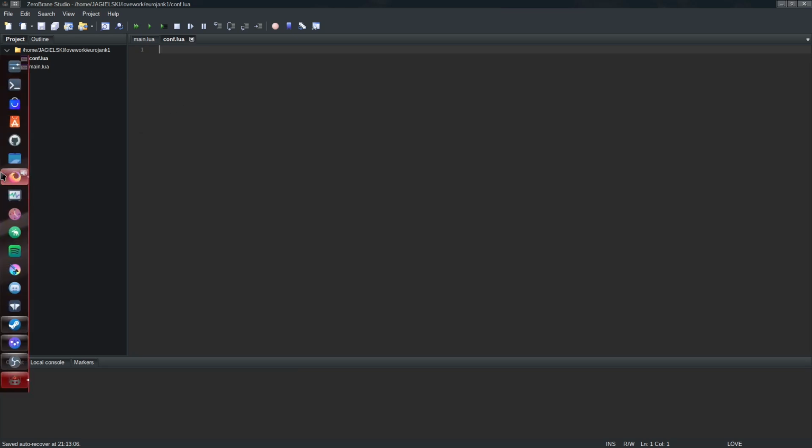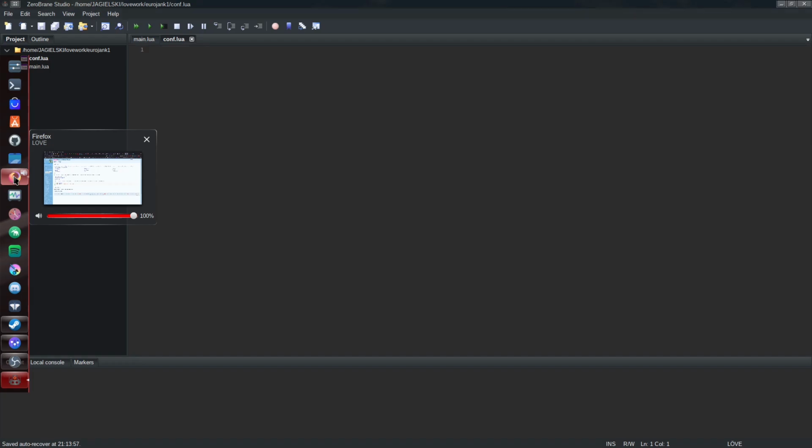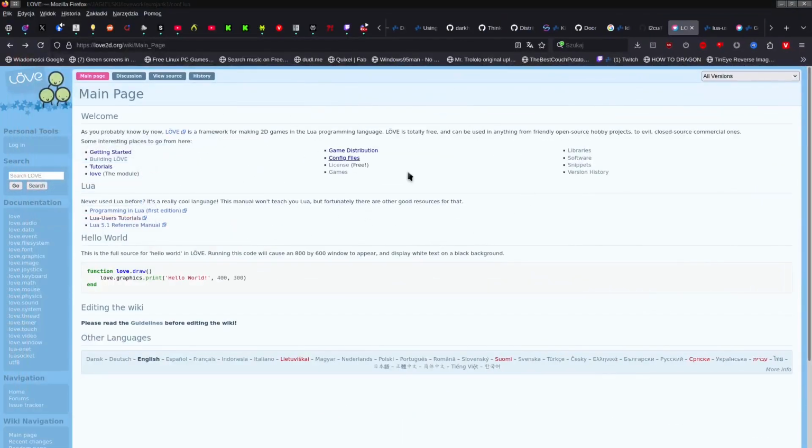now we need to check the documentation for the config file. Other tutorials don't look at this thing. No, you need to read the documentation, okay? Trust me. Every programmer reads documentation. No programmer has everything in their head, okay? So let's get, as we can see, this Love wiki.